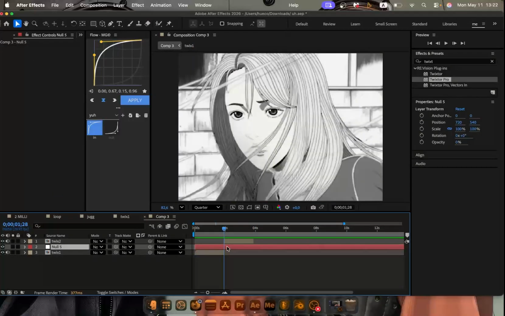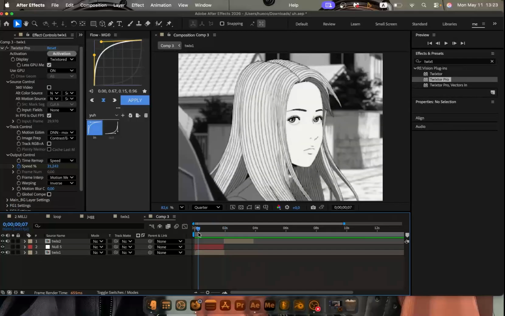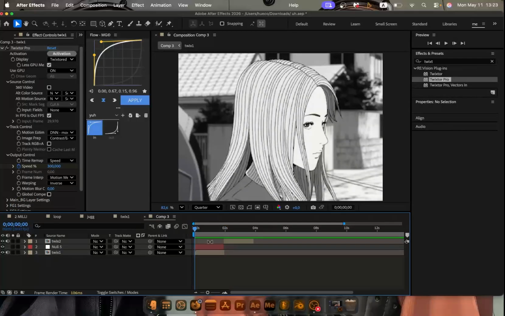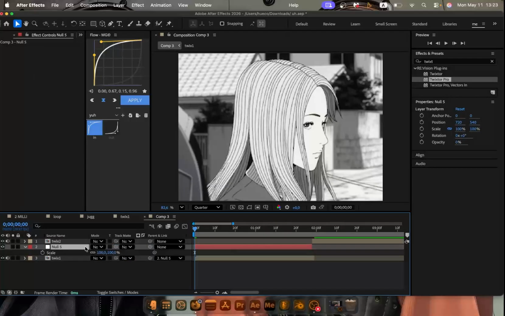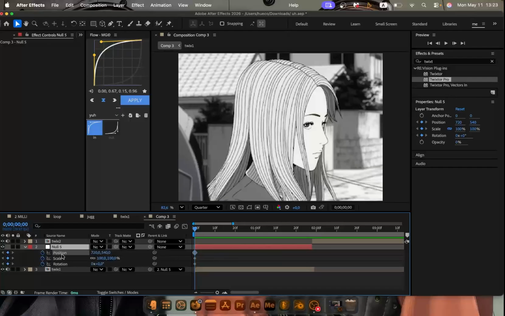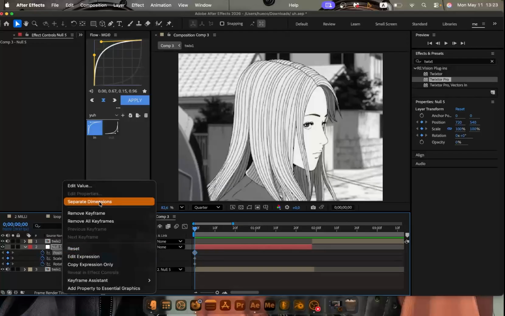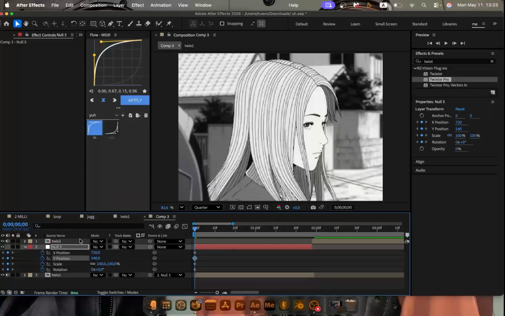I cut it, obviously. You can have one null for both clips, but I like to have a null per clip. So I obviously parent it, and make sure you parent it when the scales are all reset. Then you can keyframe rotation, scale, position, and that's about it. And then you have to separate your dimensions, sorry, so that you can mess with the graphs.